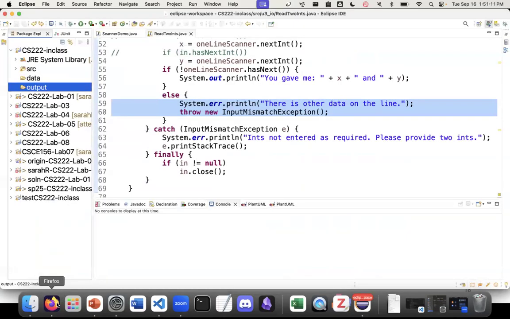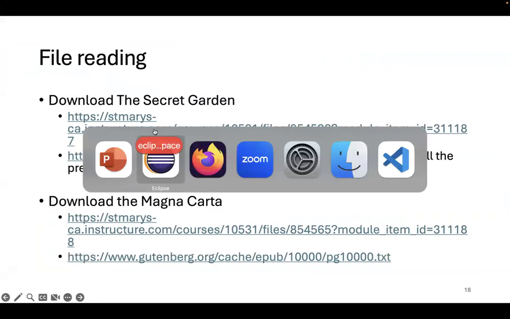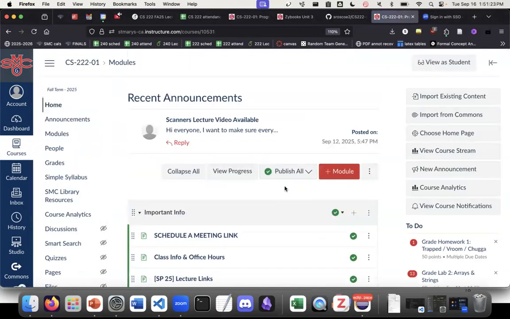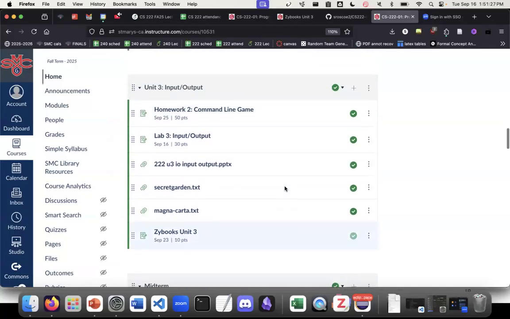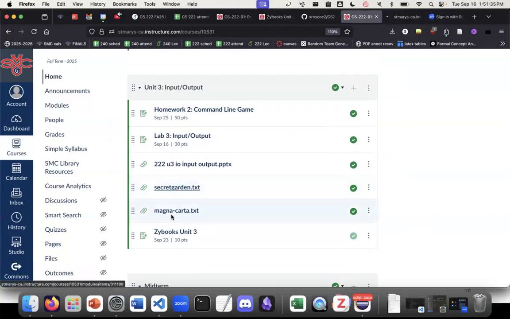So let's download things. I've got links in the slides. They're also linked on Canvas. So if we go home, and then we're in unit 3, I've got secretgarden.txt and magnacarta.txt. We will use both. And so I'll open these in new tabs.